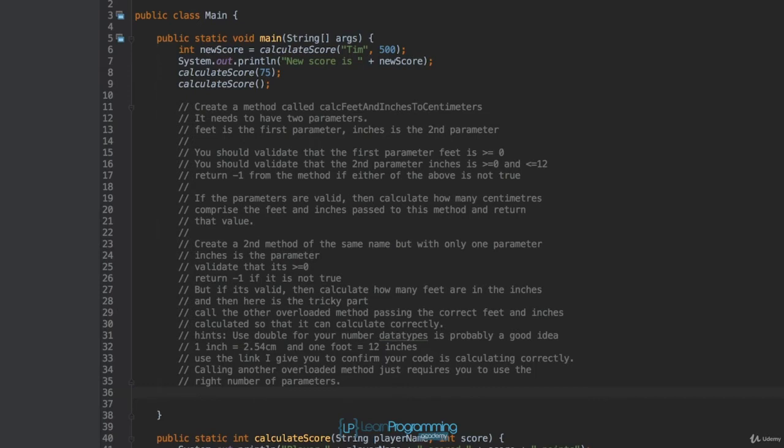But if the parameters are valid, in other words, we've got a valid feet parameter and valid inches, and we've validated that it's within the range that we want to work with, at that point I want you to calculate how many centimetres comprise the feet and inches passed to this method. So you need to take the feet and inches, convert them to centimetres, and actually return that value back to the method that's calling it, and also print it out on the screen.